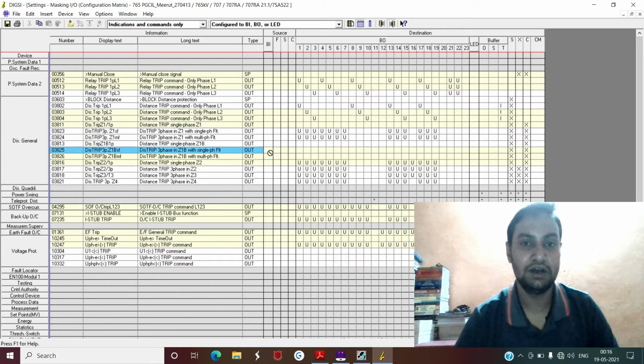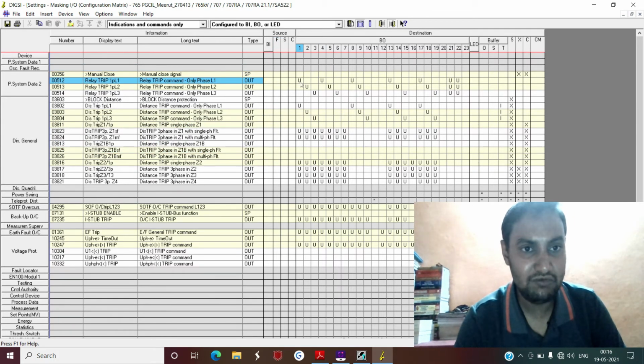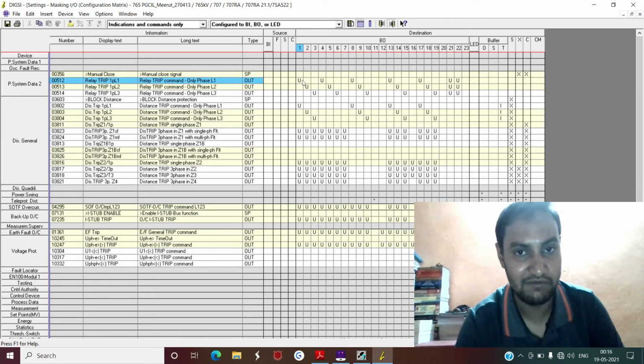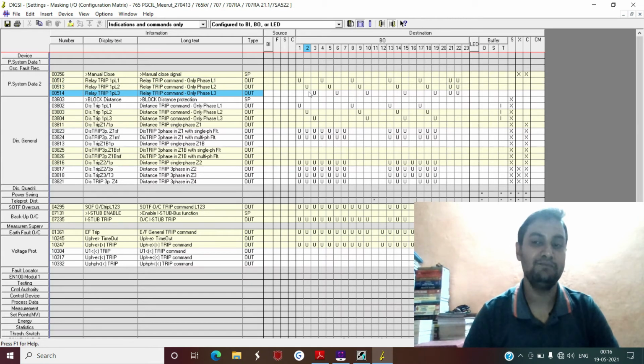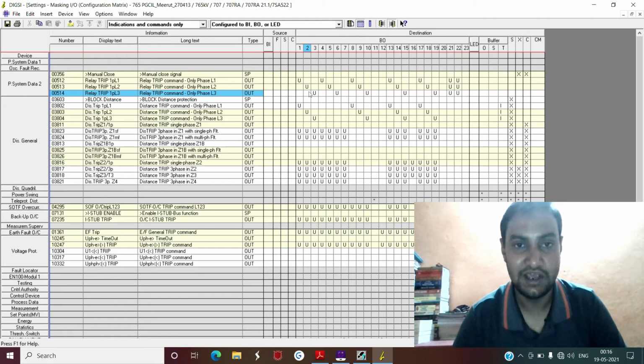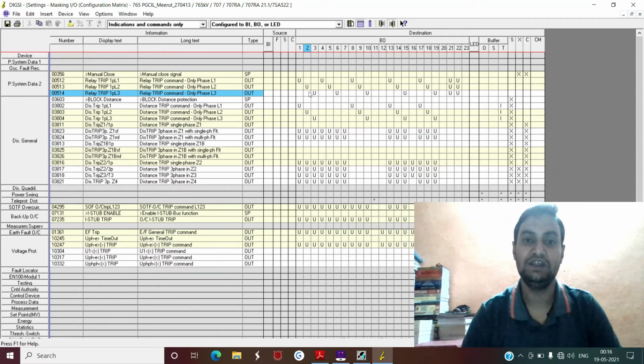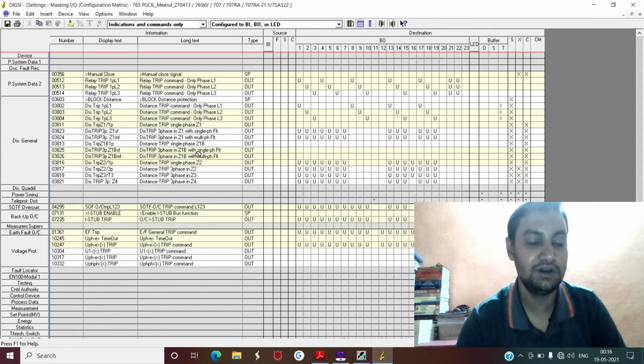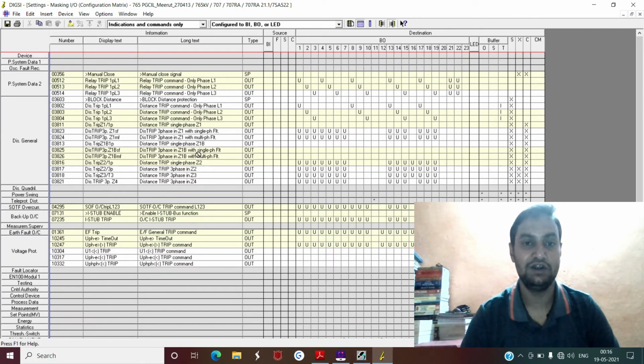Remember one more thing, if you have configured this as relay general trip or relay trip command L1, L2, L3, then there are also some chances of incorrect operation, incorrect tripping of breaker, in case there are some settings which are inadvertently kept on inside your relay. Suppose your under voltage function inside your relay is kept on, and now due to some condition there is under voltage in the system, so your relay will issue a trip command, but you don't want your system to operate for under voltage.